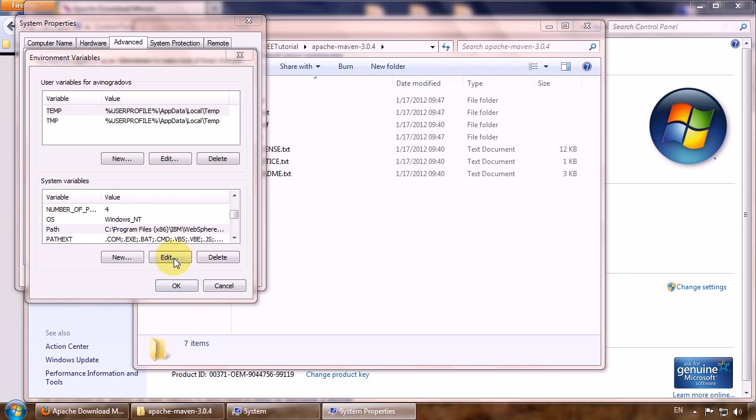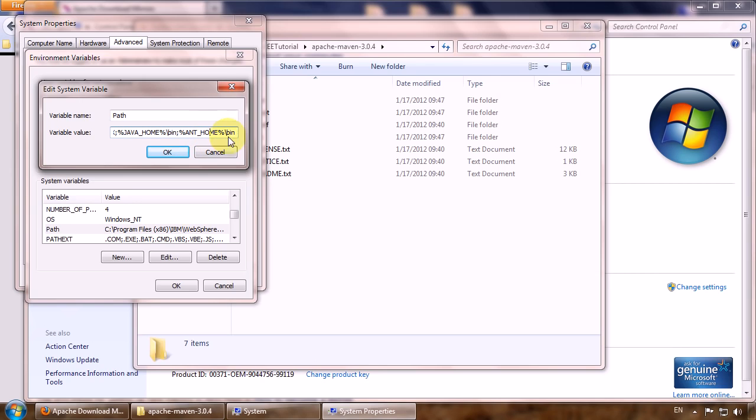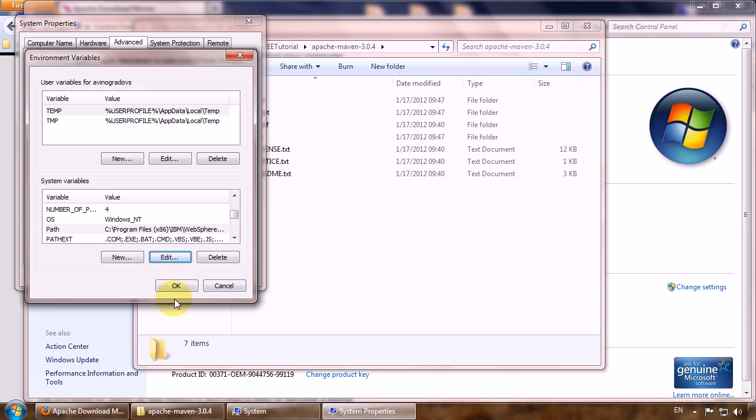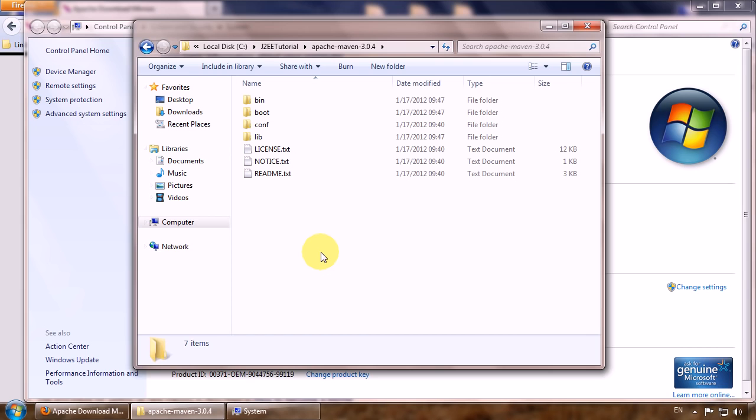The second variable already exists, and it is the Path variable. Let's edit it, go to the very end and do it that way. Let's just copy this as an example and correct it to MAVEN_HOME and point to the bin folder where all the Maven batch files are stored. So click OK. I think we have done everything. Click OK, and let's test if it works.